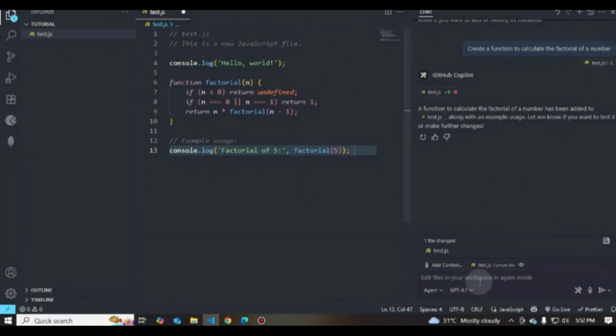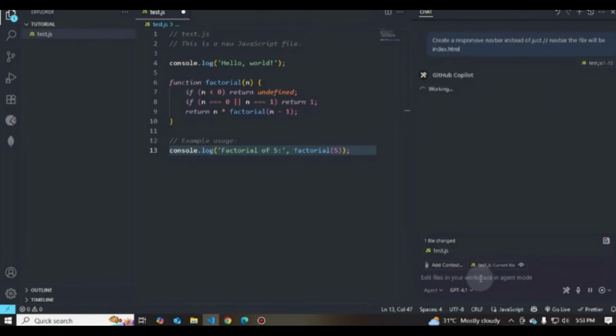So let's make it. For that, we're going to say here, create a responsive navbar, instead of just navbar. The file name will be index.html, and hit enter. Now the file will be created, and then all the code will be generated through this AI.